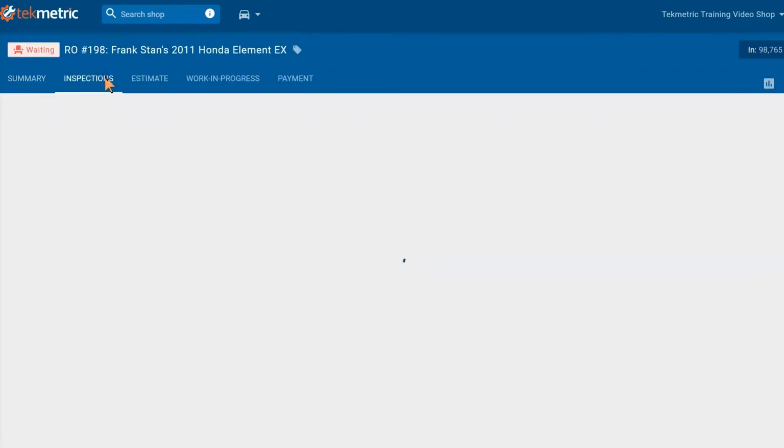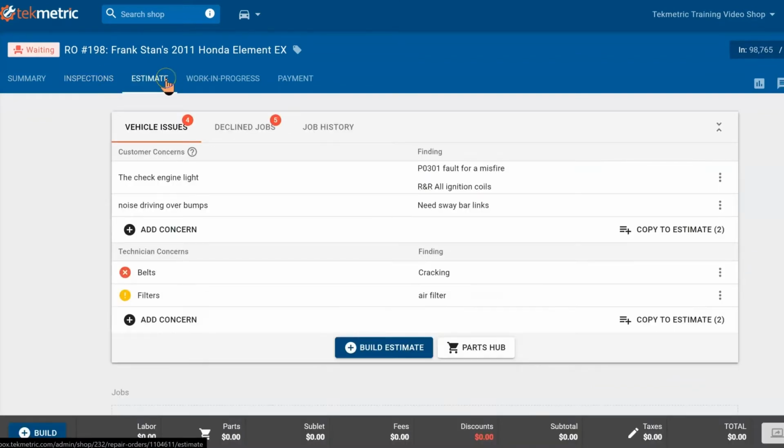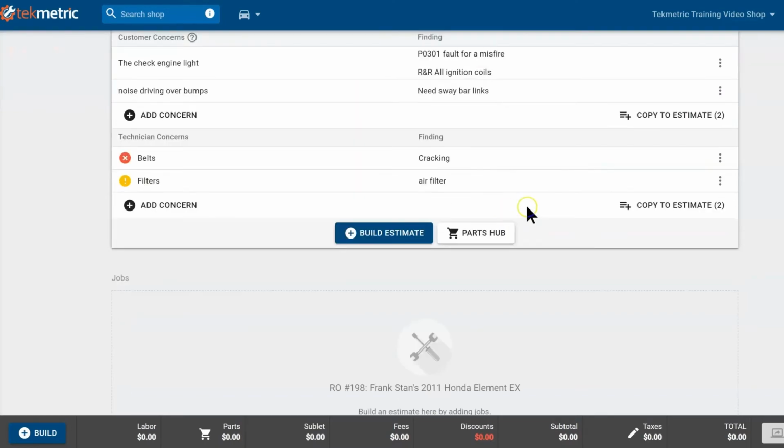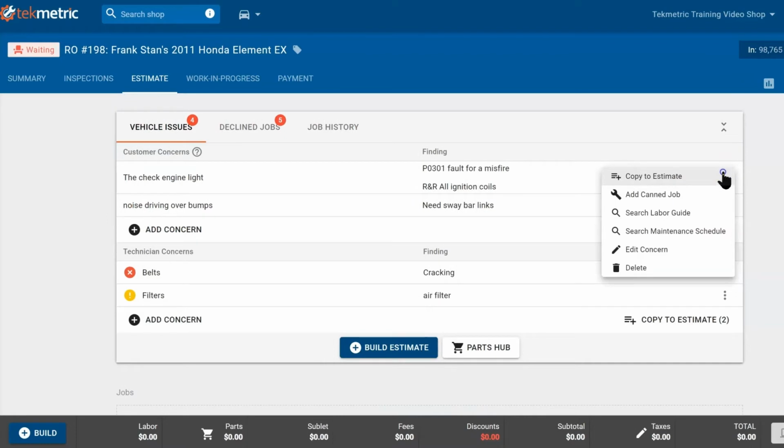The inspection tab is where the technician would find any problem areas, and then us as advisors, we would then move into the estimate phase. Technicians by default do not have this tab, but we're going to use this concern box to build the repair order. So we know the check engine light's on, we know it's a misfire, and so what I'm going to do is hit the 3 dots to the right of that concern. Here I can hit copy to estimate to bring the job down, create a new job, and bring the concern down within a new job.